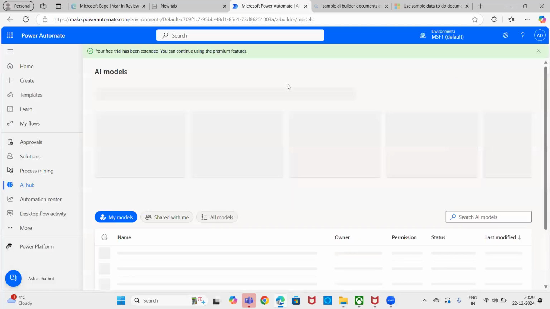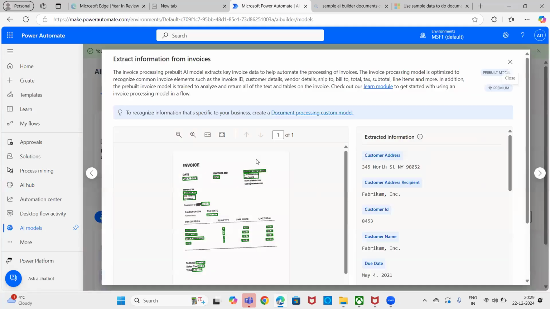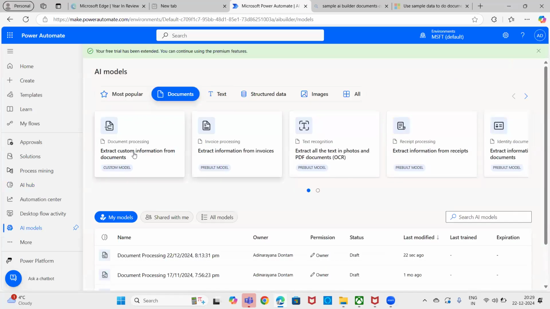Let me save and close for now. So our models extract information from invoices. This is the model. I will use this one because this is custom. This is a custom-built model, which means we already have it. We need to map into this.